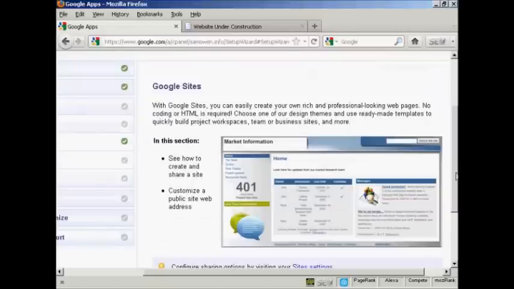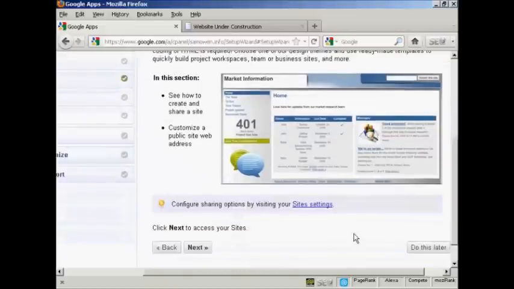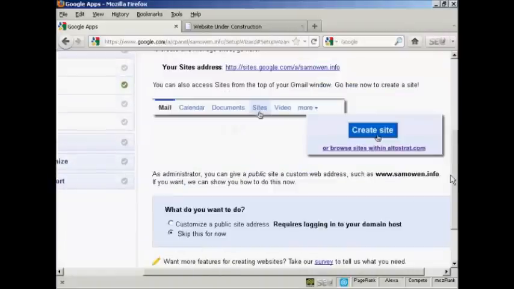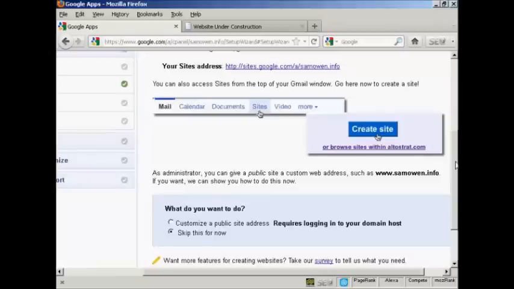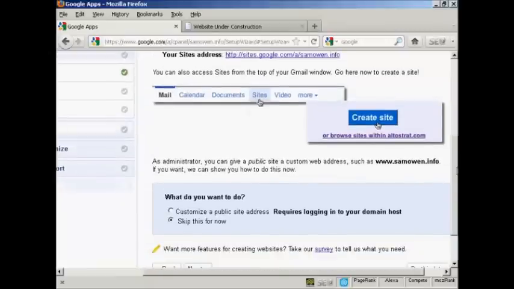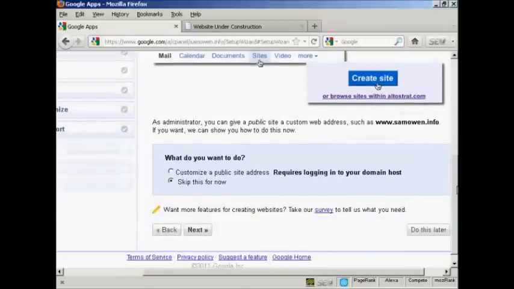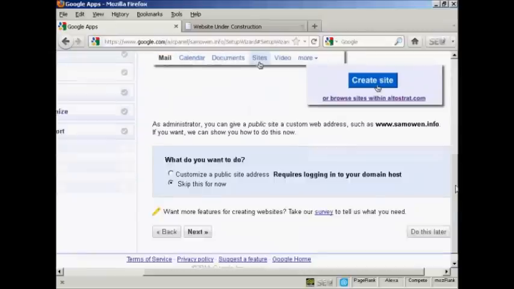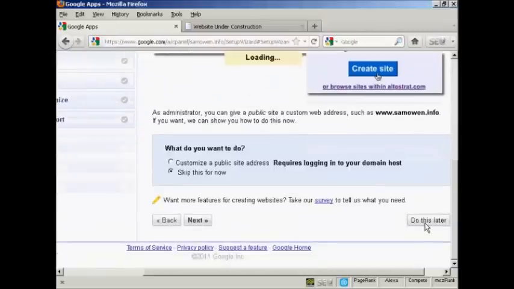And then there's Google Sites, which will enable me to create a website on this domain. So if I click here on next, you can go through all these other features here. I'm actually probably going to install a WordPress blog on my site, so I'm going to skip this, so I'll click on do this later.